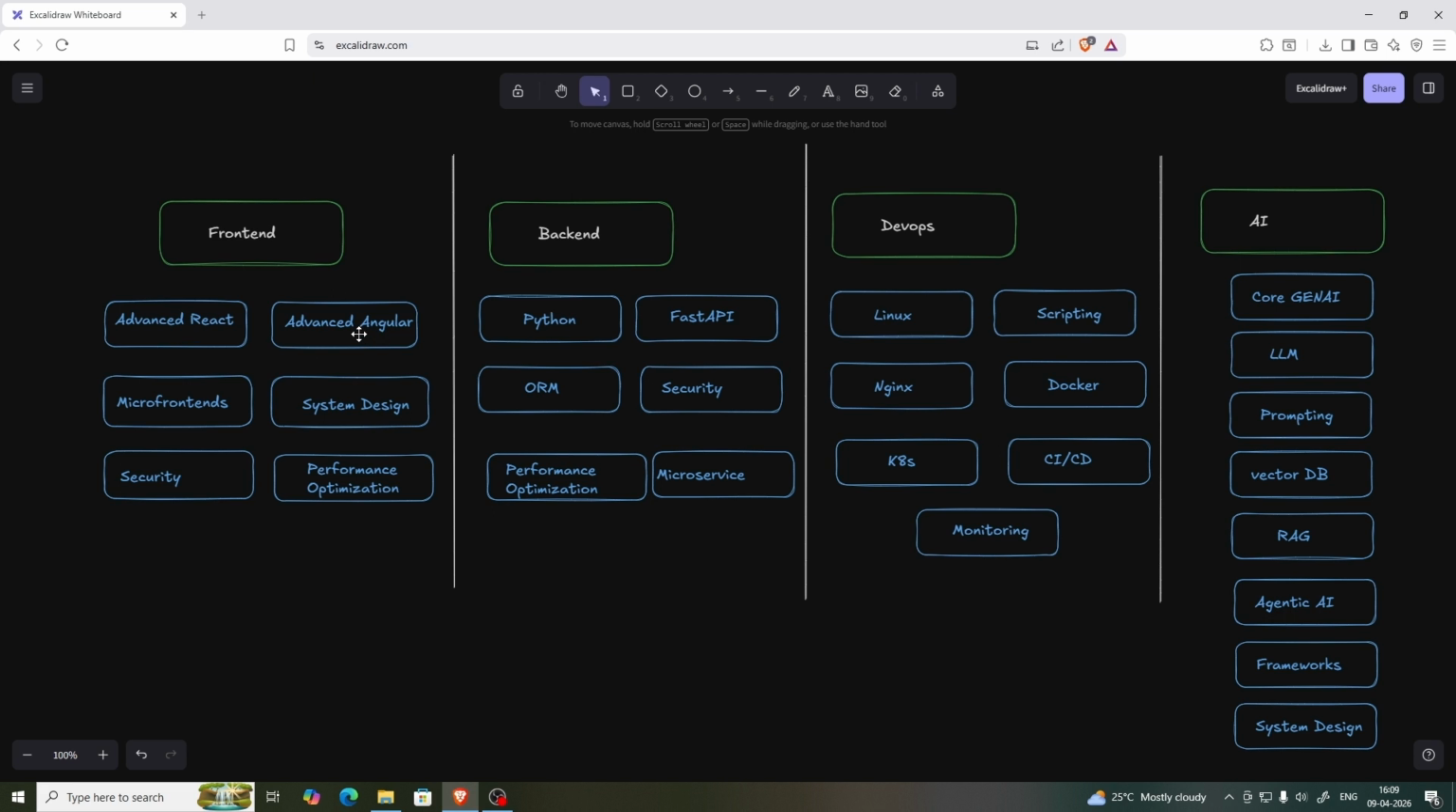Same with advanced Angular with new signal stores, new signals, and then zoneless Angular, everything. Then we'll go for micro frontends, in which we'll build a project using the micro frontend architecture.